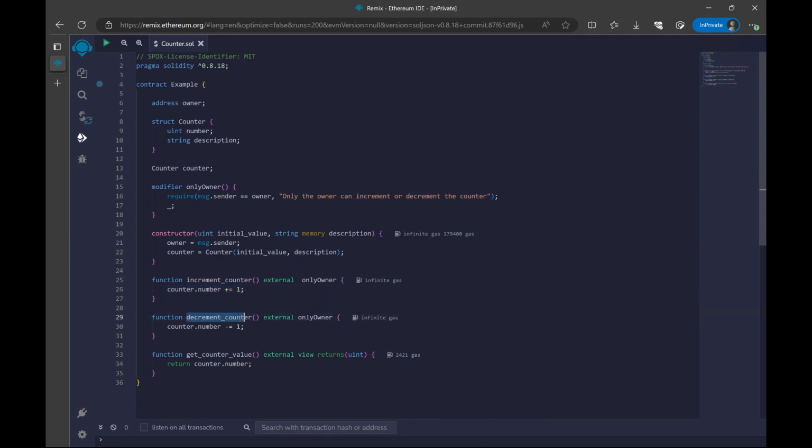And with this function, as the name suggests, decrement counter, we are going to decrement our number from the counter by 1. And other than that, we have the same external and only owner keywords. Then we have a function, which is the third part of this contract, the query functions part. And this query function, again, is just retrieving data from the blockchain. Hence, we are not changing any data on the blockchain, and we don't need to pay any gas fee for this kind of function.